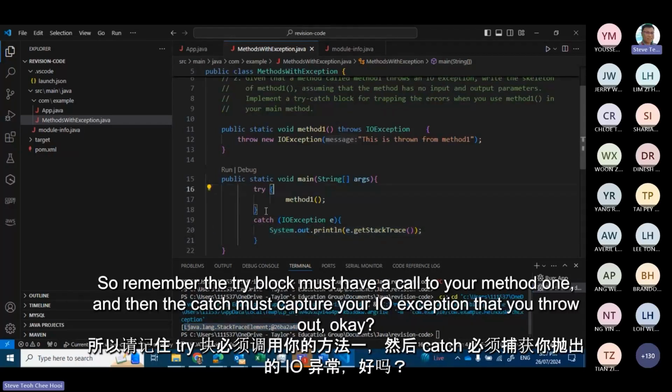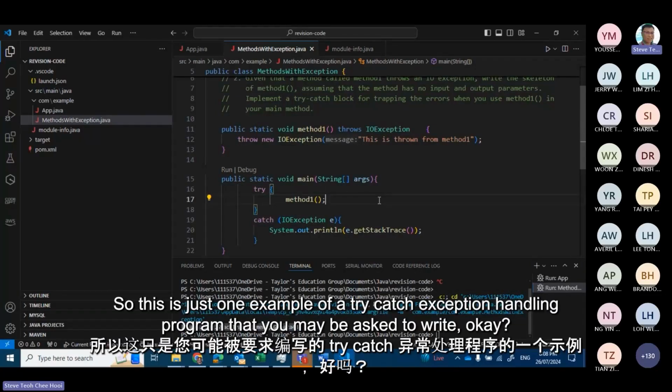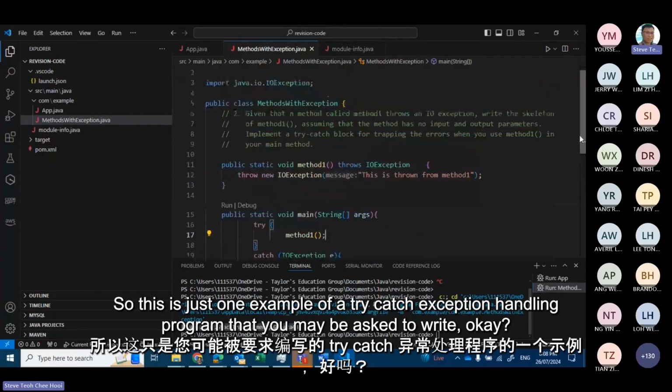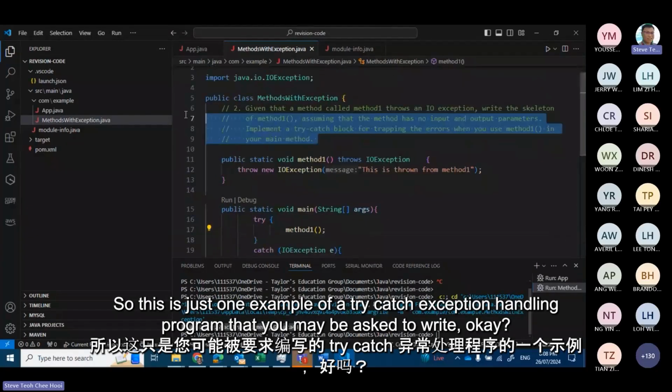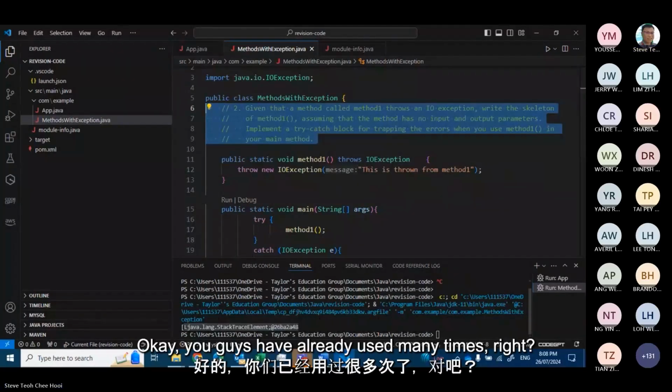All right. So remember, the try block must have a call to your method 1, and then the catch must capture your IO exception that you throw out. Okay, right? So hopefully you get the idea. So this is just one example of a try catch exception handling program that you may be asked to write. Okay, and then the next example that I want to share with you, of course, will be, right, just a moment.